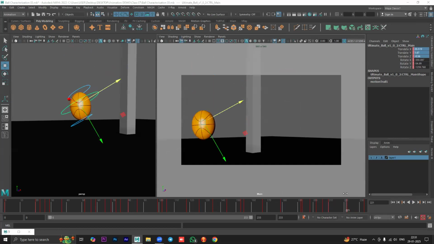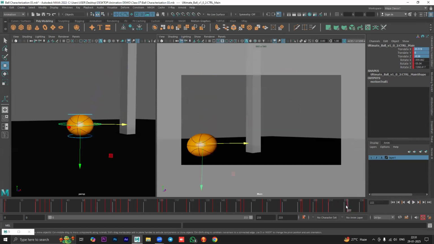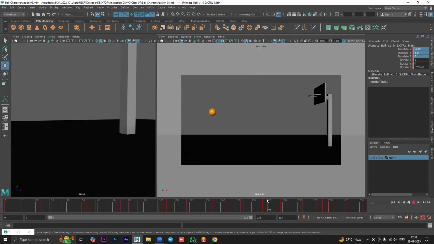Okay. So now rendering is an extra thing. It's not part of our demo class. So I'm just teaching that so that you all can render your animations and post it. Okay. So I will be using V-Ray for rendering. So if you need the V-Ray render engine, you can text me. I will send it to you.